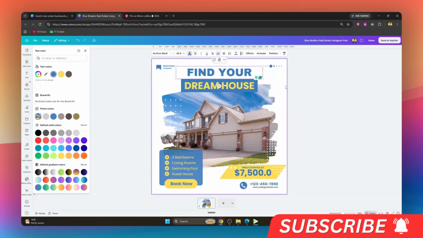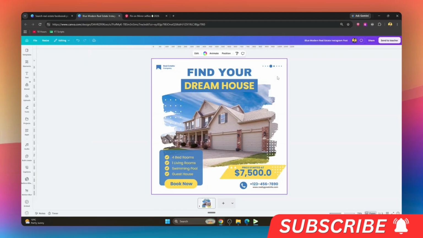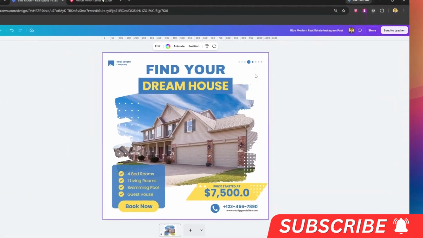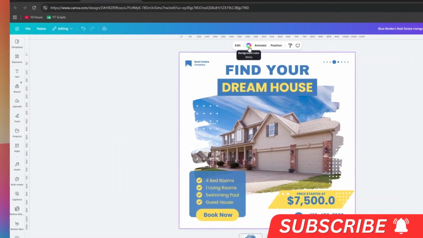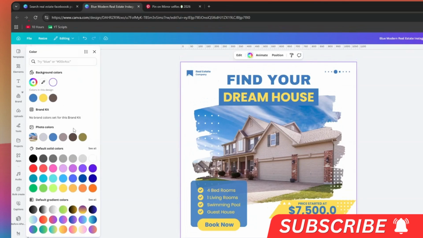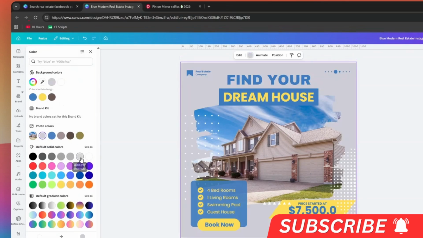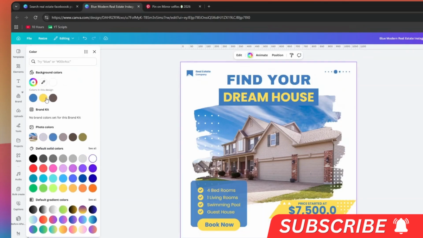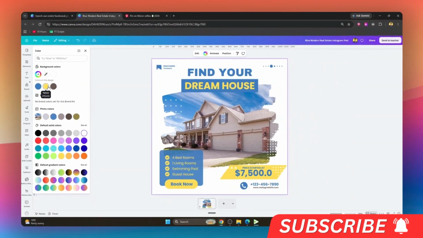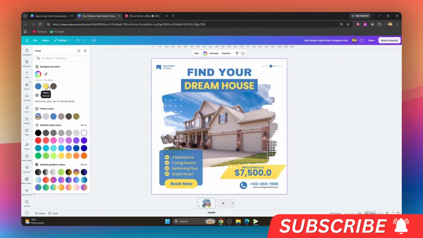These are the basics, and that covers the text features. You can customize your text however you like. Moving on to the background. If you want to change the background color, just click on it, and here is the option for background colors. Just choose whichever color you like. Like this. And now, let's replace this image with your own real estate image.